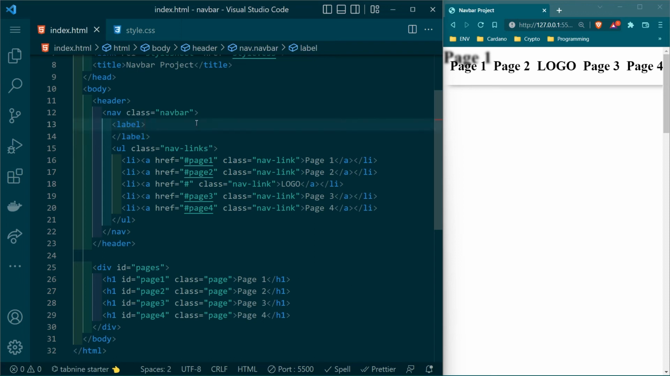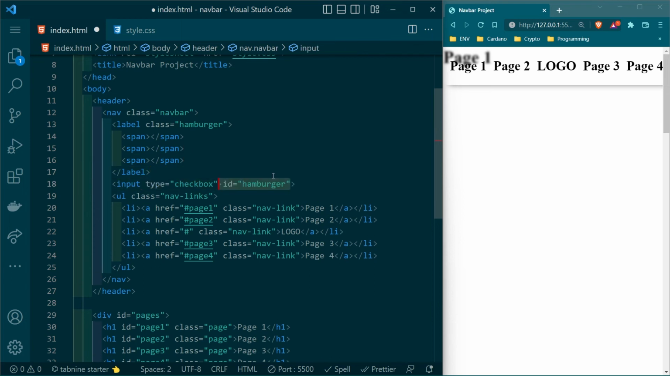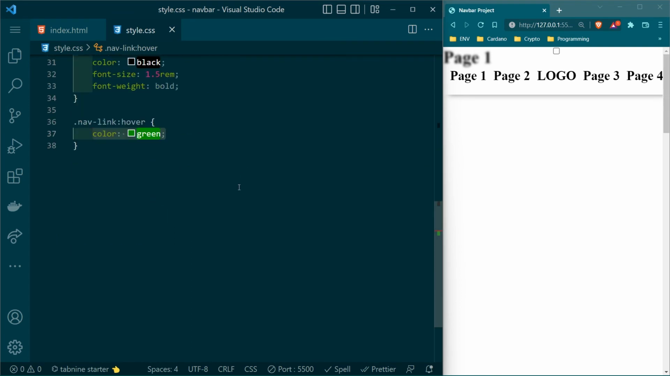So create a label with a class of hamburger with 3 empty spans in it. Follow that with a checkbox input tag with an ID of hamburger. And the last thing you need to do is tell the label it's for the input called hamburger. And then we can finish the project with a little more CSS. To begin, we'll give both the class and ID of hamburger a display of none.